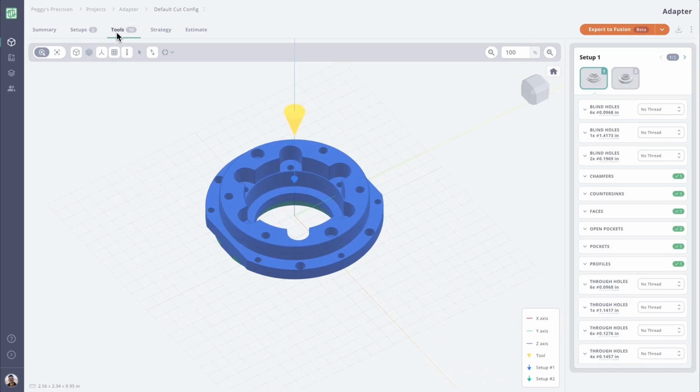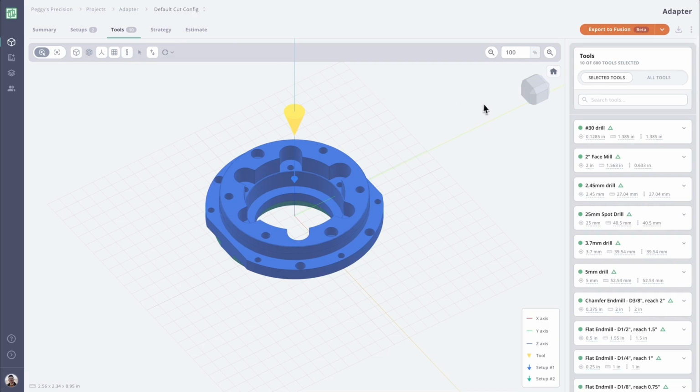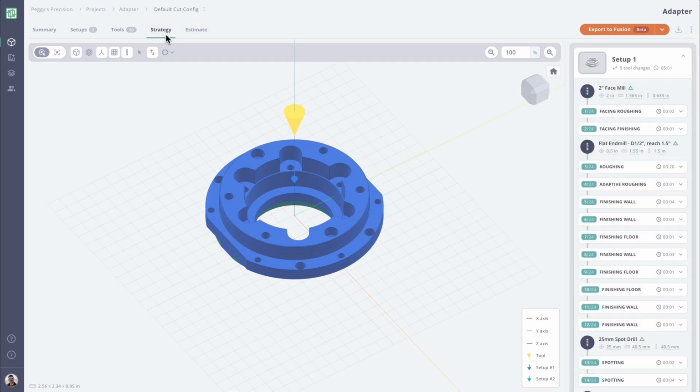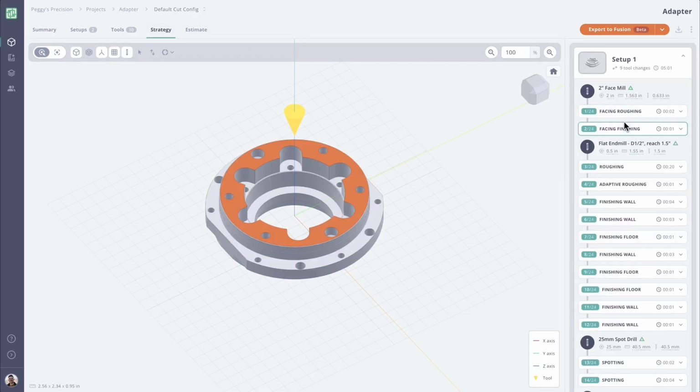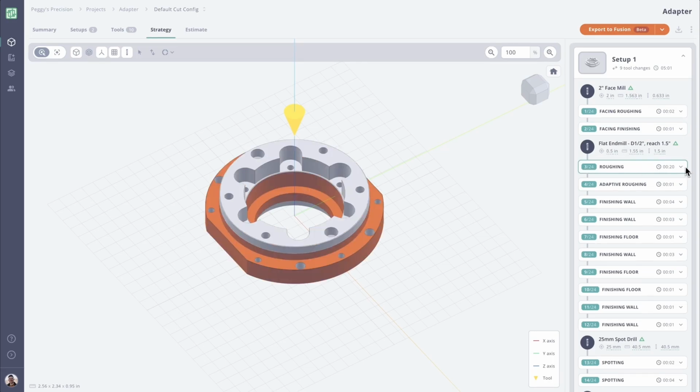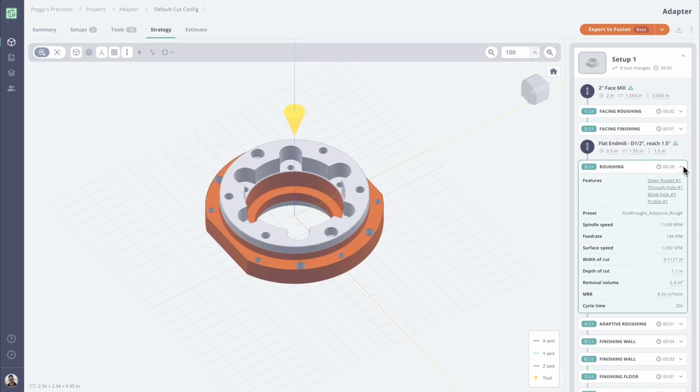It shows us the tools that are being used to machine the part. This can also be handy in giving us a head start on setting up our tools that we need in our machine. In this case, Toolpath has selected 10 tools to machine this part from our available 600. Speaking of machining, if we hop over to the Strategy tab, we can see a nice detailed list of our toolpaths for each setup. We get a nice breakdown for all the parameters associated with each operation.